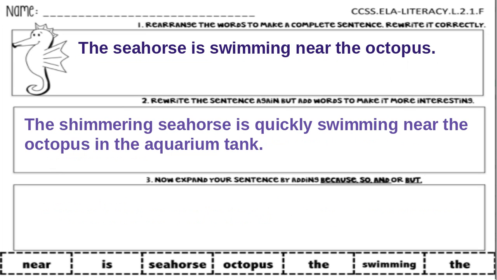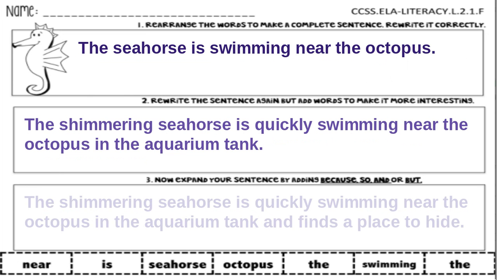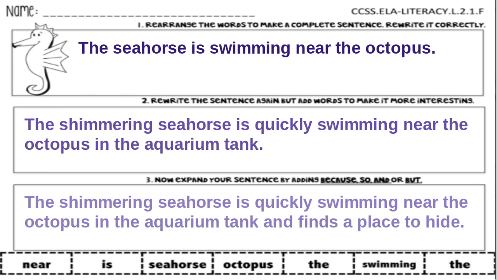I told you how it was swimming, and I told you where they were swimming, in the aquarium tank. So when you're rewriting your sentences, you can think about the same thing. You can add a where, you can add adjectives, you can add a how, which is an adverb. And then for my last one, using words like because, so, and, or but, this is how I created my last sentence. The shimmering seahorse is quickly swimming near the octopus in the aquarium tank and finds a place to hide. So I added an and there, and that expanded my sentence a little bit more.